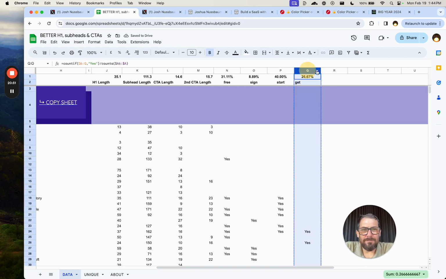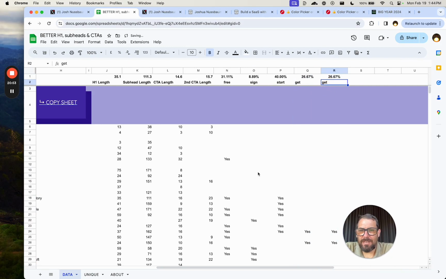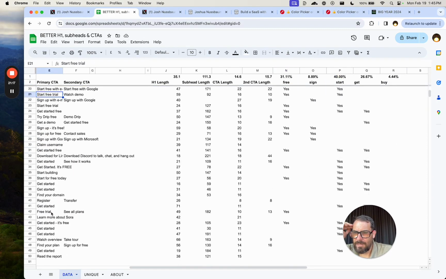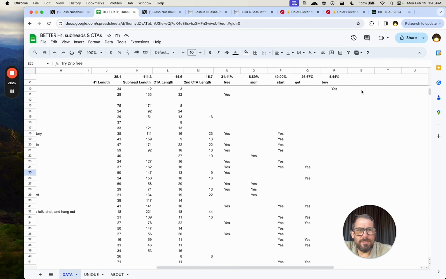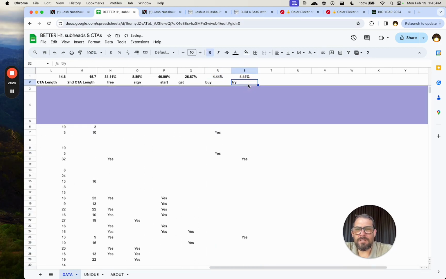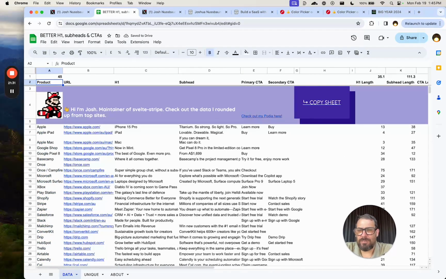Take this whole column, copy it over. Instead of get, let's use buy. 4% use buy. Wow. Start free trial. I thought free would be a lot more, funny enough. 31% is a lot. Now I'm looking at 40% is more. Start free trial, get started. Not much buys. Maybe try as well. Now we can copy this, add try, 4.4%. Sweet. That's some cool information, right? We can choose any word there and get analysis of it.